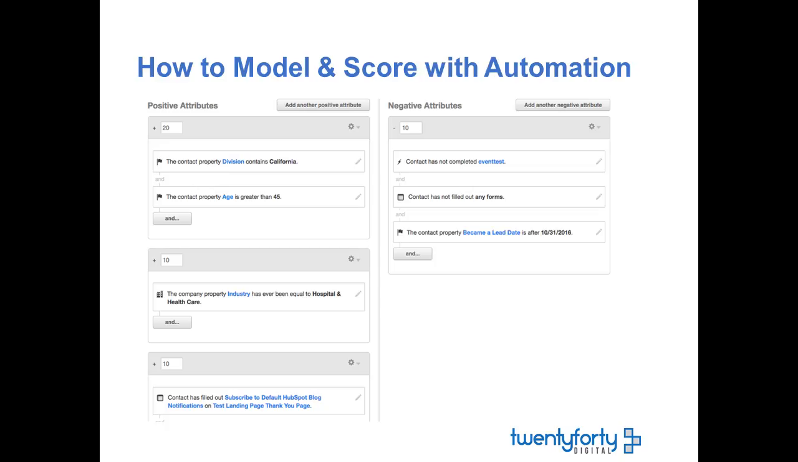Right beneath that is the industry. This one happens to be demonstrating hospital and healthcare. Next would be what they interacted with on the website. Those are all positive attributes. On the right are the negative attributes. You can make that be if someone has not visited the website within a month, someone has not attended a physical event within the last 6 months, you can negate those.